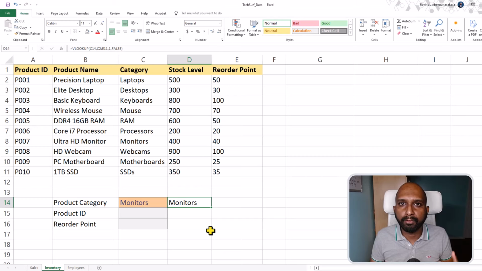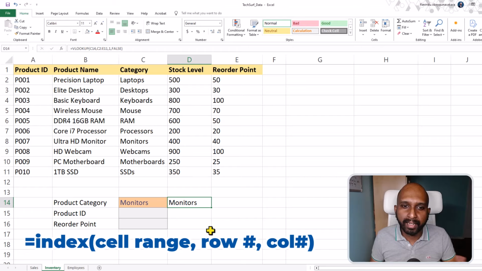It's like feeding longitudes and latitudes to a GPS. When you feed longitudes and latitudes to a GPS, you get the corresponding location. That's exactly how the INDEX function works. Let's see it in action.